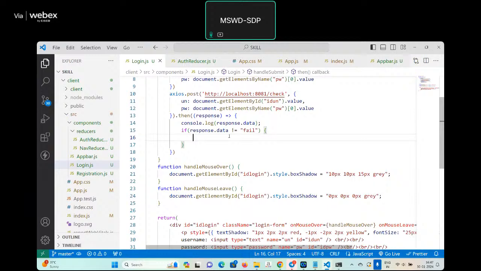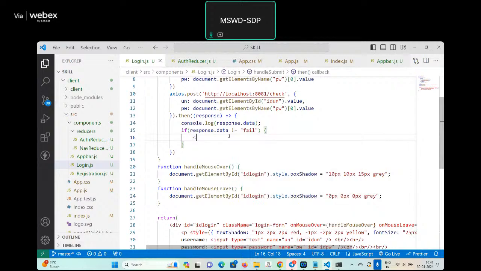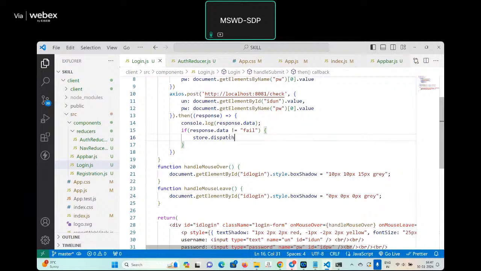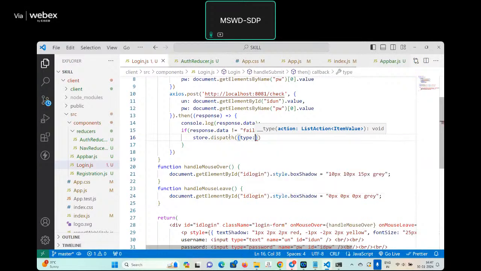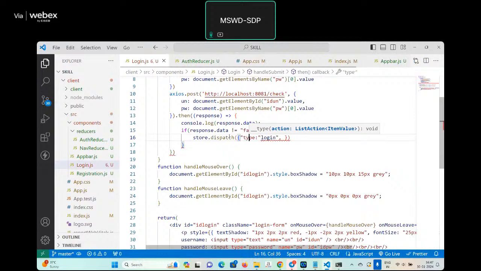Correct? So how to call it? store.dispatch, and you have to put dictionary brackets. Then the first parameter is type. Type colon what? Login. Type colon login. So login is the type, which means login will be triggered. Comma, second one. Sorry, the first type should also be in double quotes.